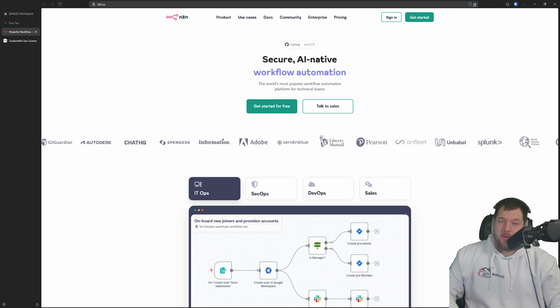And now let's talk about what is n8n. n8n is an open source workflow automation tool that lets you connect your apps, services, and APIs to automate tasks without writing complex code. Think of it as an alternative to Zapier, but with full control and flexibility.